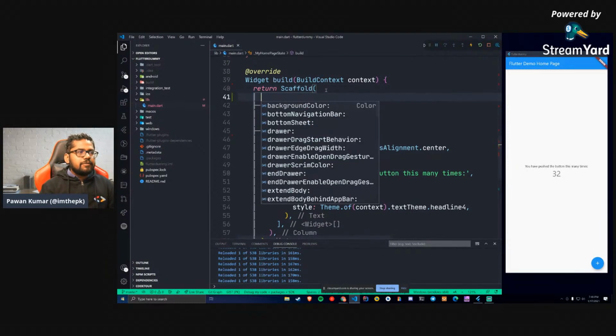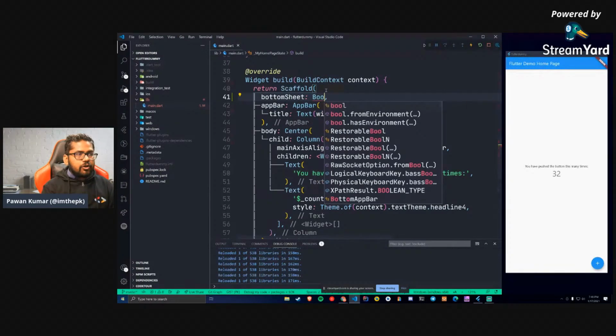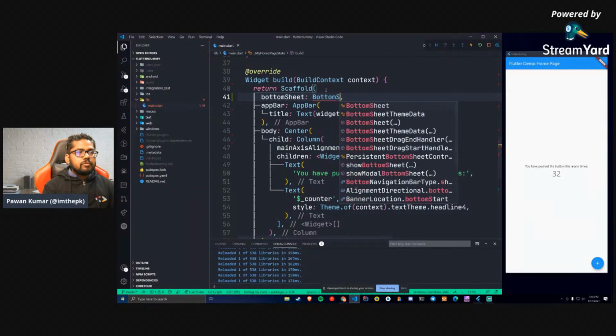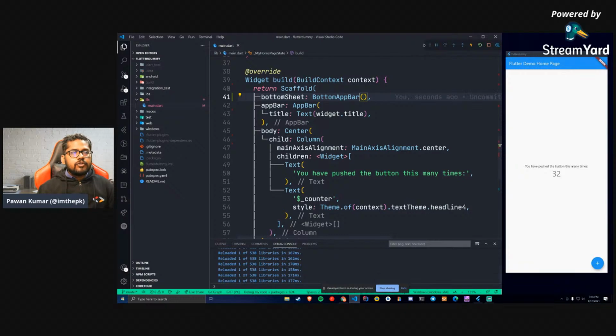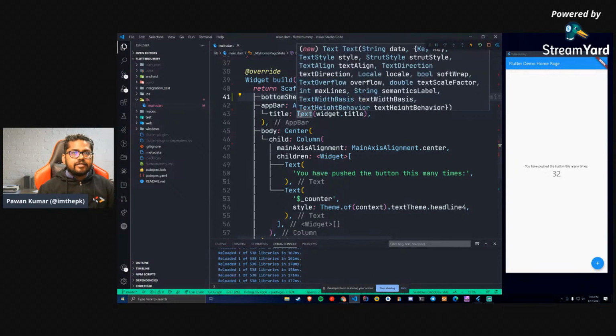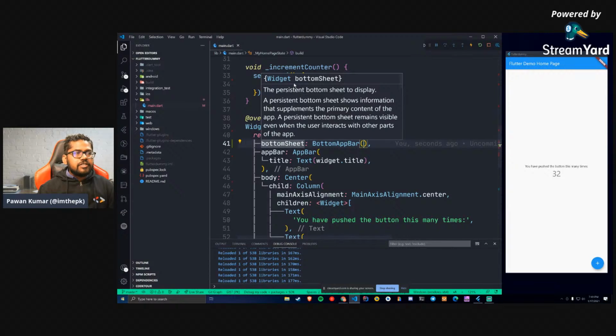If you see scaffold, there is something called, let's say, bottom sheet. So there are high chances that there can be a widget called bottom sheet. You will see bottom sheet, right? And you can even see bottom app bar. So you can see what kind of widget it takes, and based on that, you can decide. If we see bottom sheet, it takes any kind of widget. It's not explicitly saying that I will take only this widget.